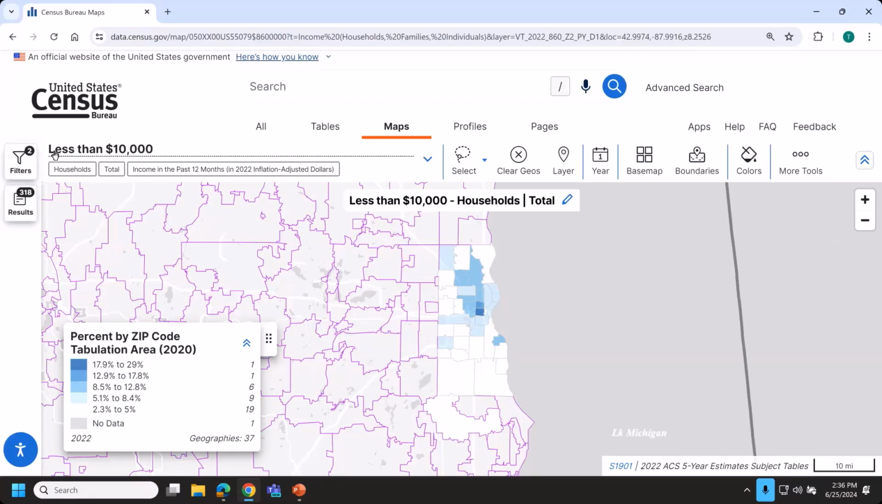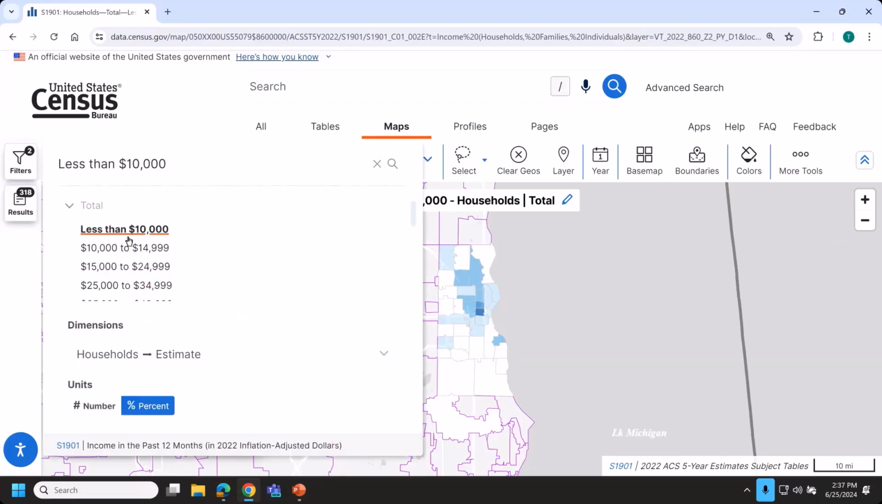At the top in the upper left where it says less than 10,000, you can click and change that from the very first estimate that happened to be in the table to any of the other estimates. So scrolling down, this is laid out in the same way that the data rows were in the table. So we had to scroll to get to median income. Notice here that median income is grayed out.